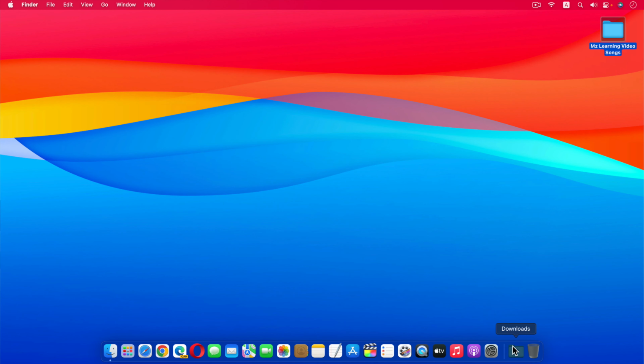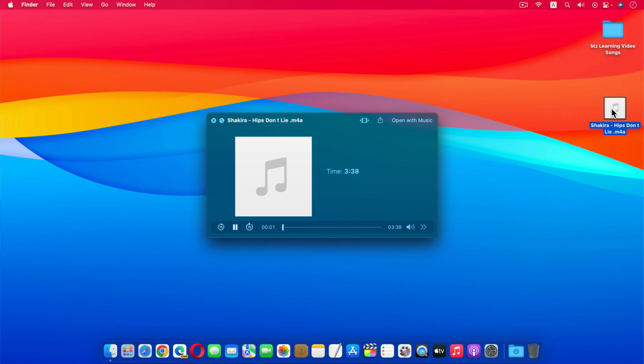Next time you want to convert a video file into audio, simply drag it into the folder to which you assigned the action. That's all. So in this way you can convert any video file to audio file in macOS.